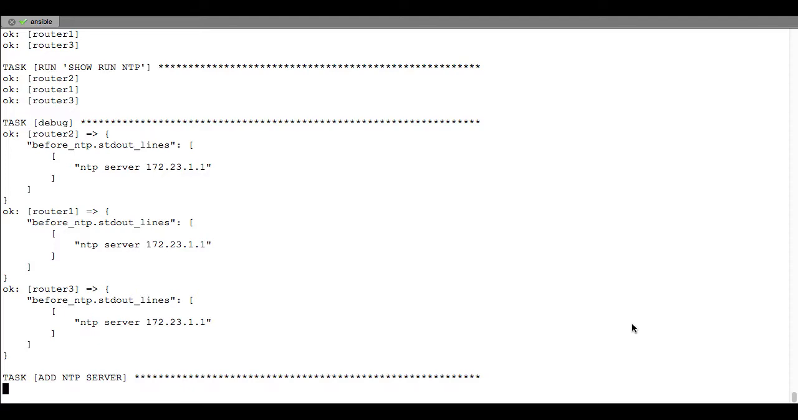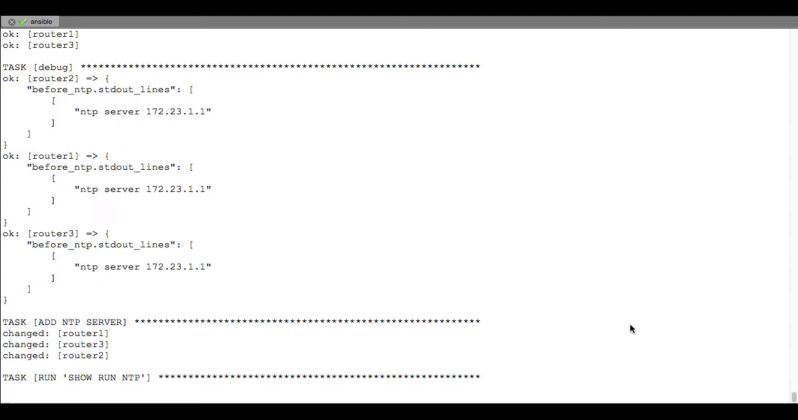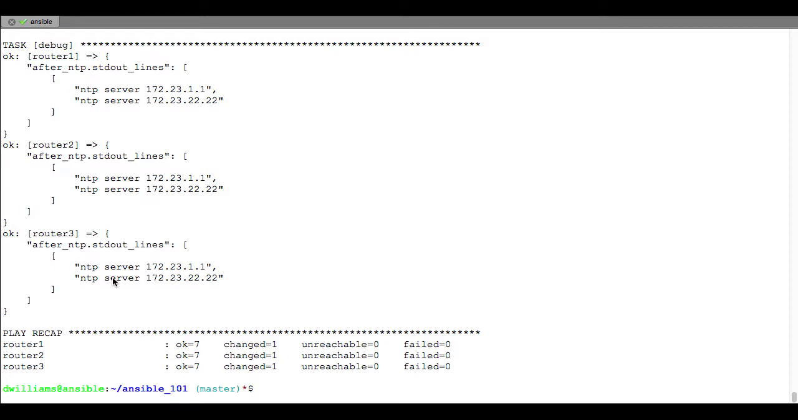Doing our before check. No, it just added a second NTP server. And the reason that it just added another NTP server is because the IOS command module acts just as if a person were typing that command into the command line. So you have to take that into account. There's no logic built into the IOS command module just by default to handle the intent, right? You intended to replace it, but it just ran the command.